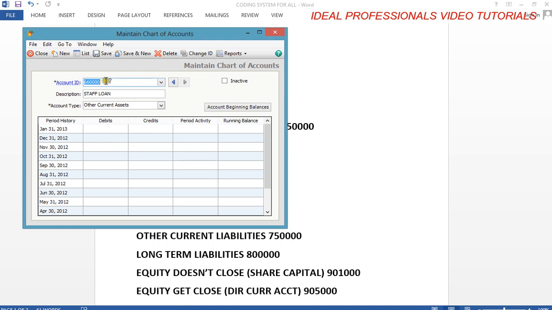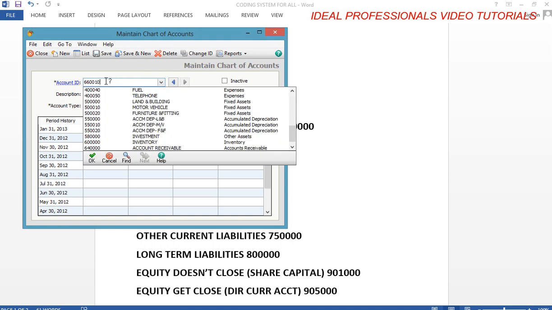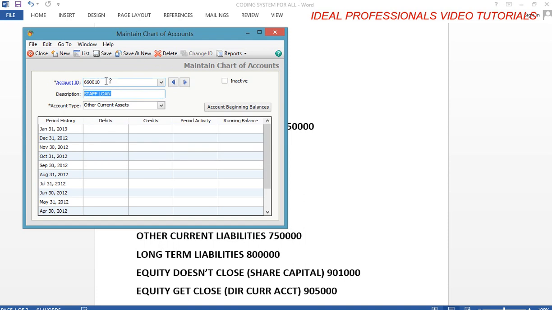So if I add plus 10, that will be 660010. Then press enter to create one more other current asset. I'll call it prepayment. And I'll say save.